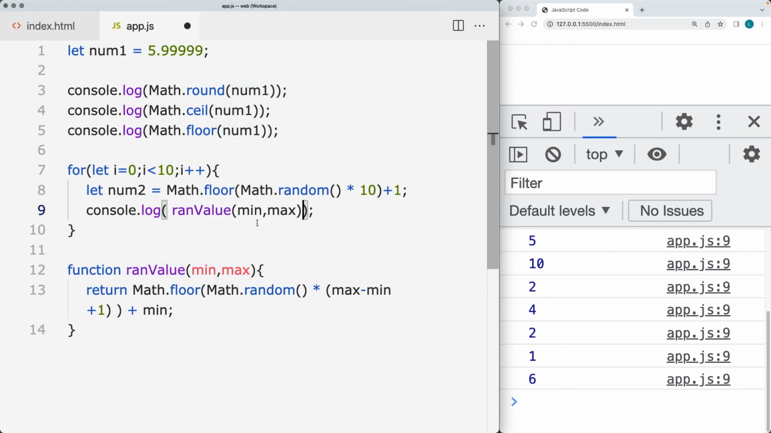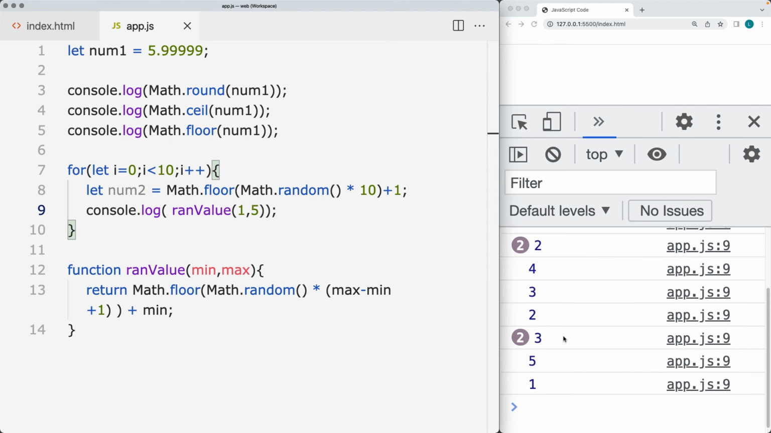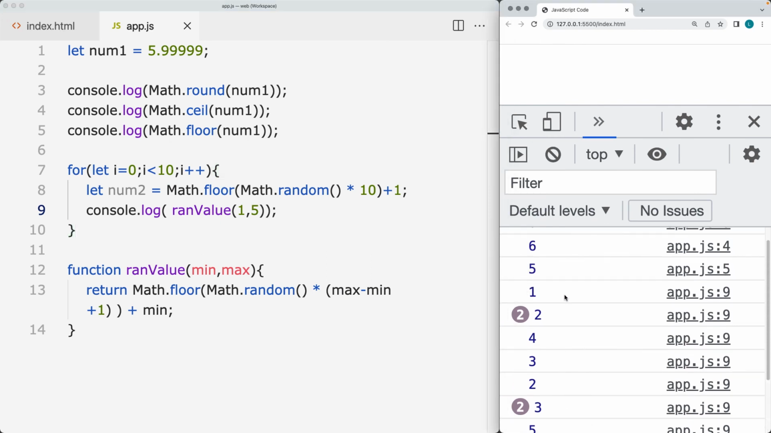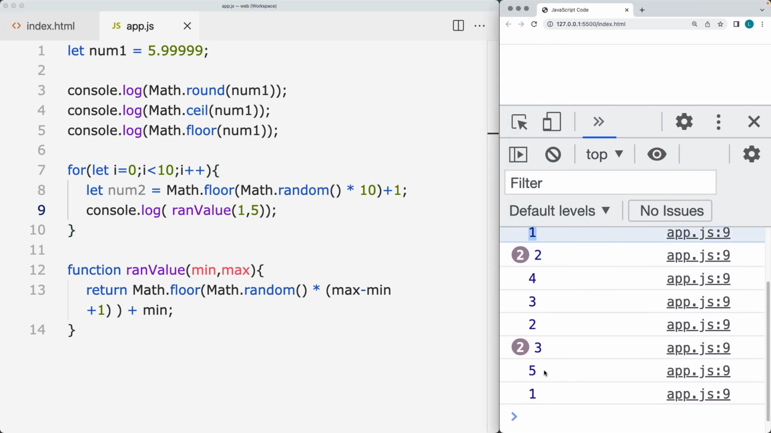So let's just update that within the loop here, and output a value of a minimum of 1 and a maximum of 5. We'll run through the results, and we see that we do get a minimum of 1 and a maximum of 5. So all of those values have been returned. So that's how you can create a function in order to generate a random number. And this is going to be including the minimum and maximum values.